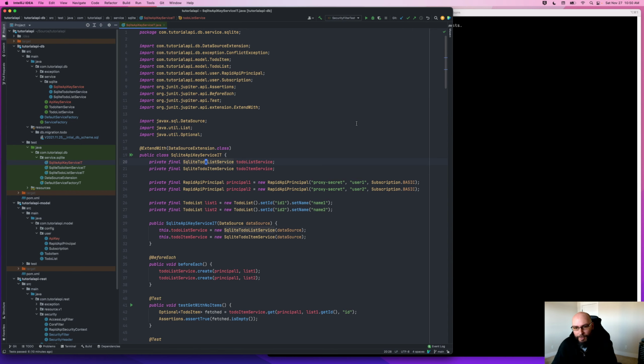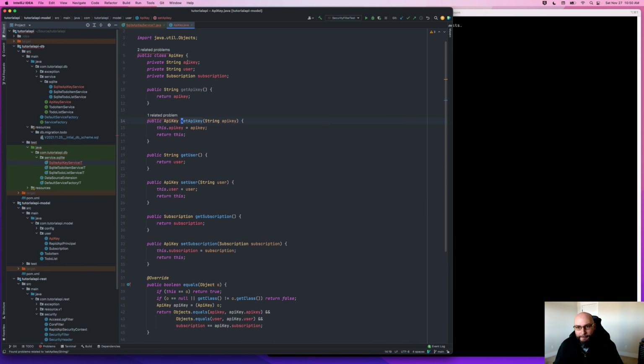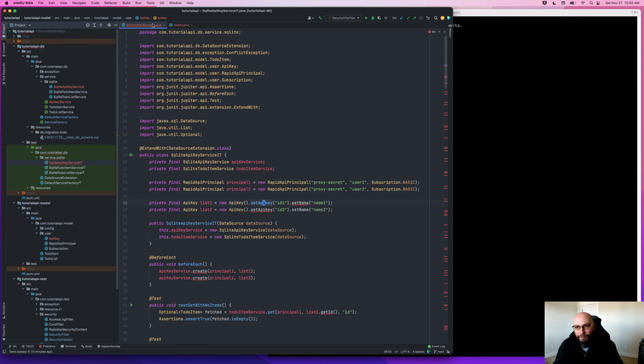All right, we don't care about to-do list. Let's replace that with API key. Pretty much throughout. That's the wrong model package. So we'll use API key, or what is it? It's API key with a lowercase key. I don't really like that. I guess it makes sense though. Yeah, we'll leave it as is for now.